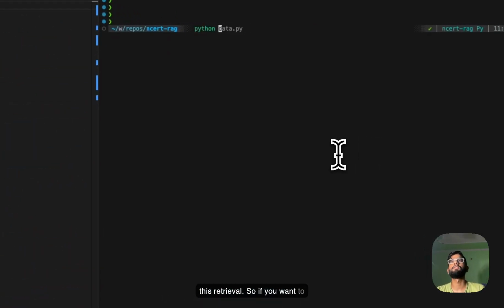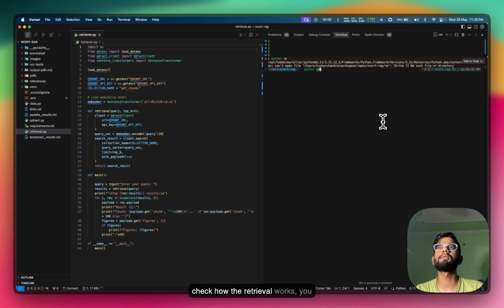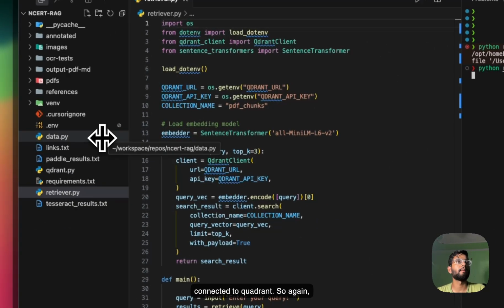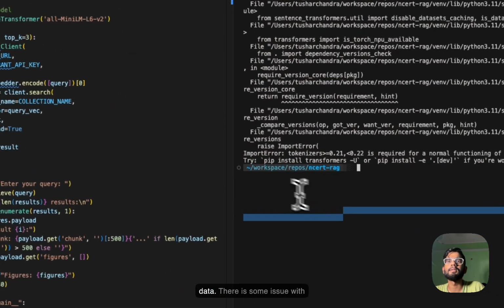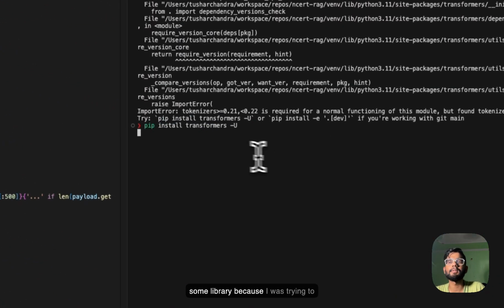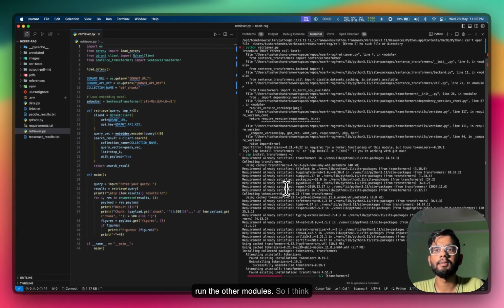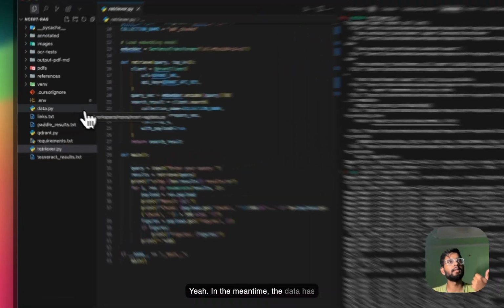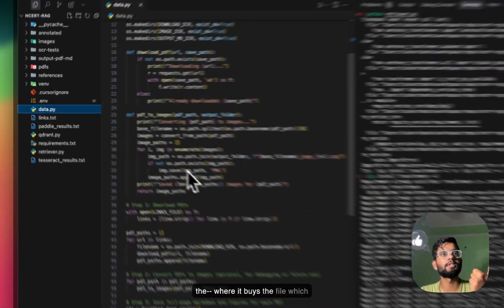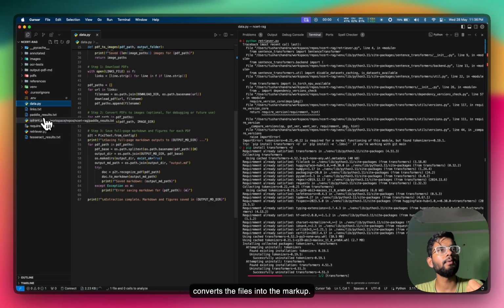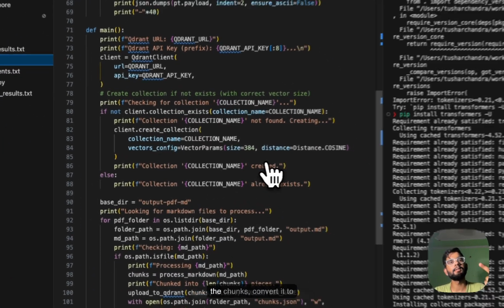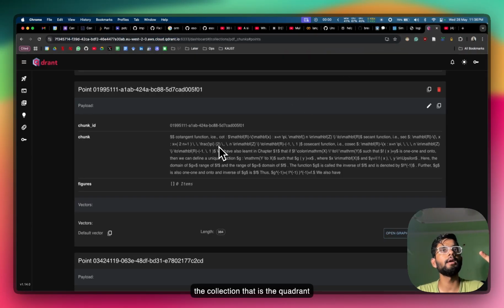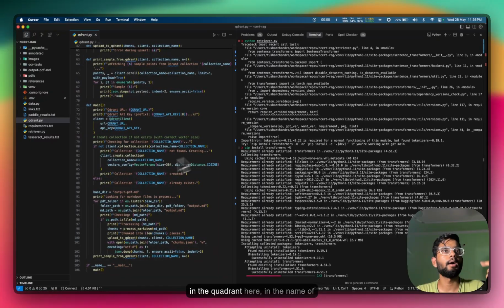So if you want to check how the retrieval works, we can have a look. This is connected to Quadrant. Again, there is some issue with some library because I was trying to run the other modules. I think there are some dependency issues. In the meantime, data.py is the file which converts the files into markdown. Quadrant creates the chunks, converts them to embeddings, and then loads them into the collection in Quadrant. The data points that we have in Quadrant are in the name of the PDF chunks.